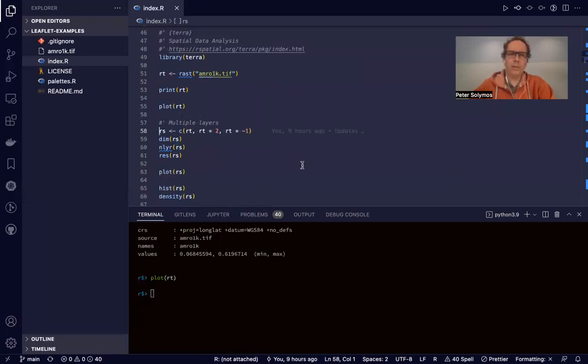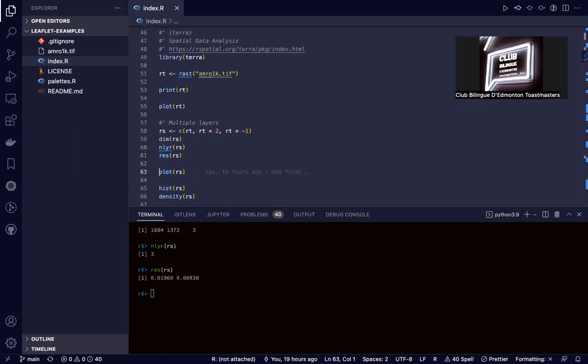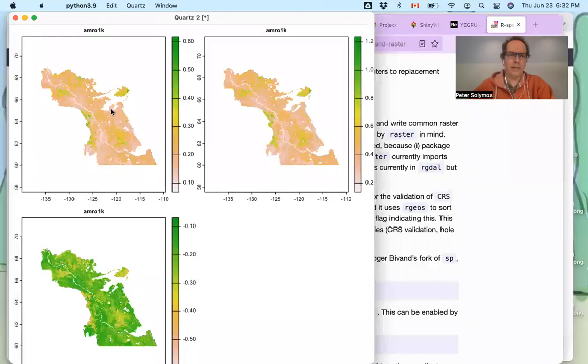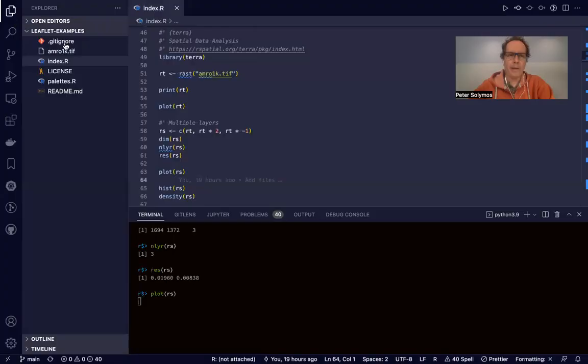You can also create multiple layers as a list. And if I do that, then I now have the dimensions times 3. So not just one layer, but 3. Number of layers is 3. And if I plot it, then you're just going to get all those layers in their own little plot windows.